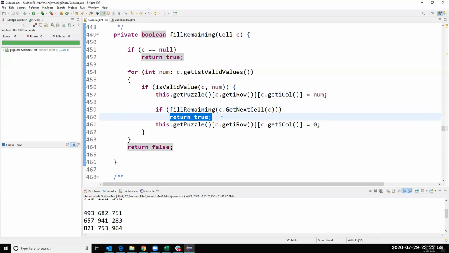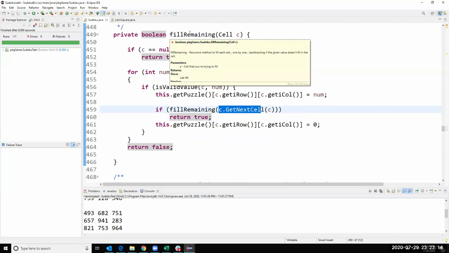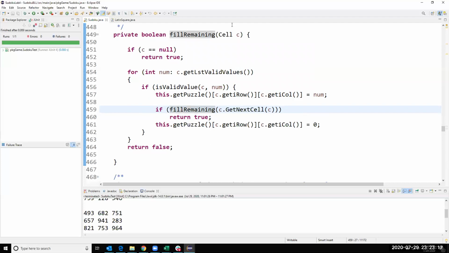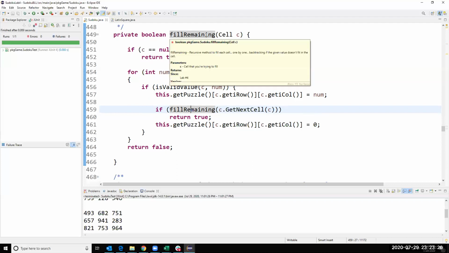What is going on? If this c.getNextCell, remember the method under cell where I pass in a cell to give me the next cell? This is going to give me the next cell. And this is going to pass the next cell into its own method. Okay? I have a method that calls itself. So I started at 04. Get next cell is 05. 05 is passed into fill remaining.